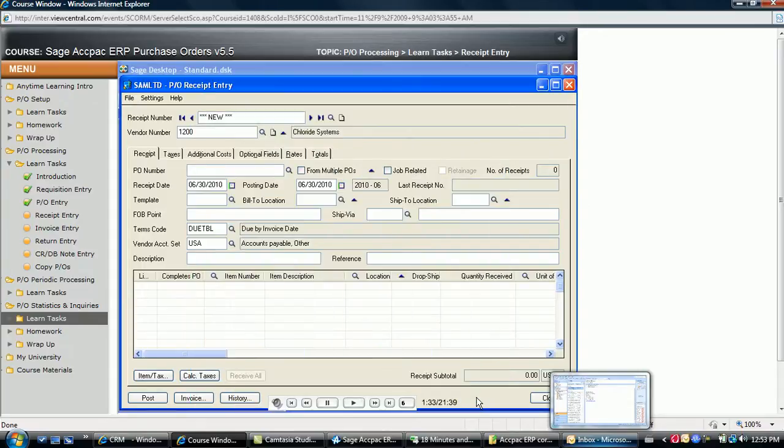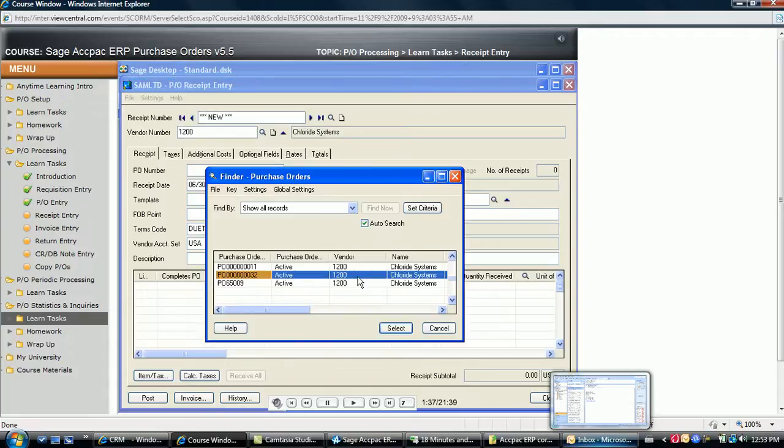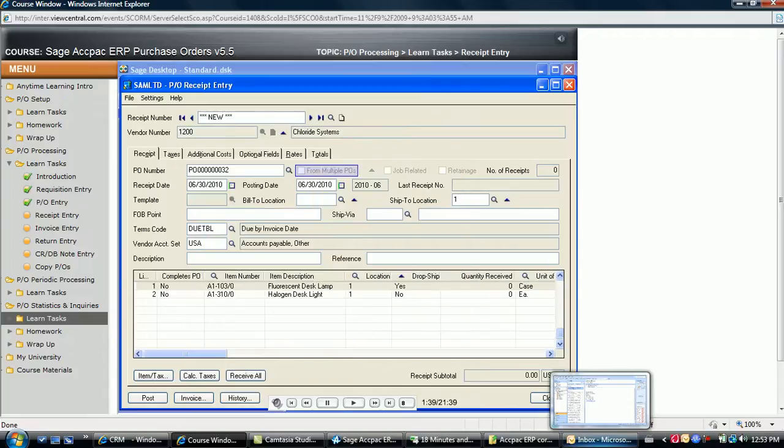If the receipt is to be entered against a previously posted purchase order, enter or select the purchase order number here. If the receipt is entered against multiple purchase orders, click the From Multiple POs Zoom button, this blue up arrow, and then select the purchase orders to receive items against. Similar to the From Multiple Requisitions feature when creating purchase orders that was discussed earlier. If selected, the item details for all purchase orders appear in the lower portion of this window.